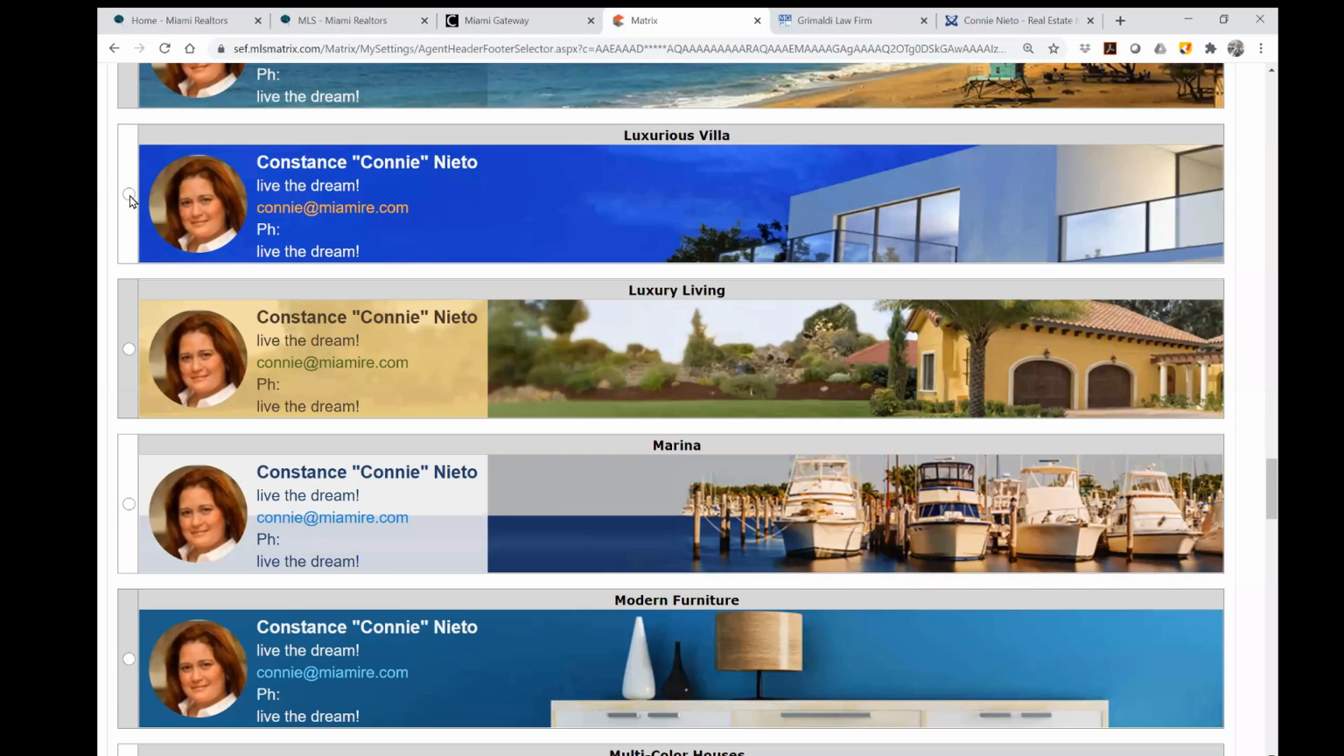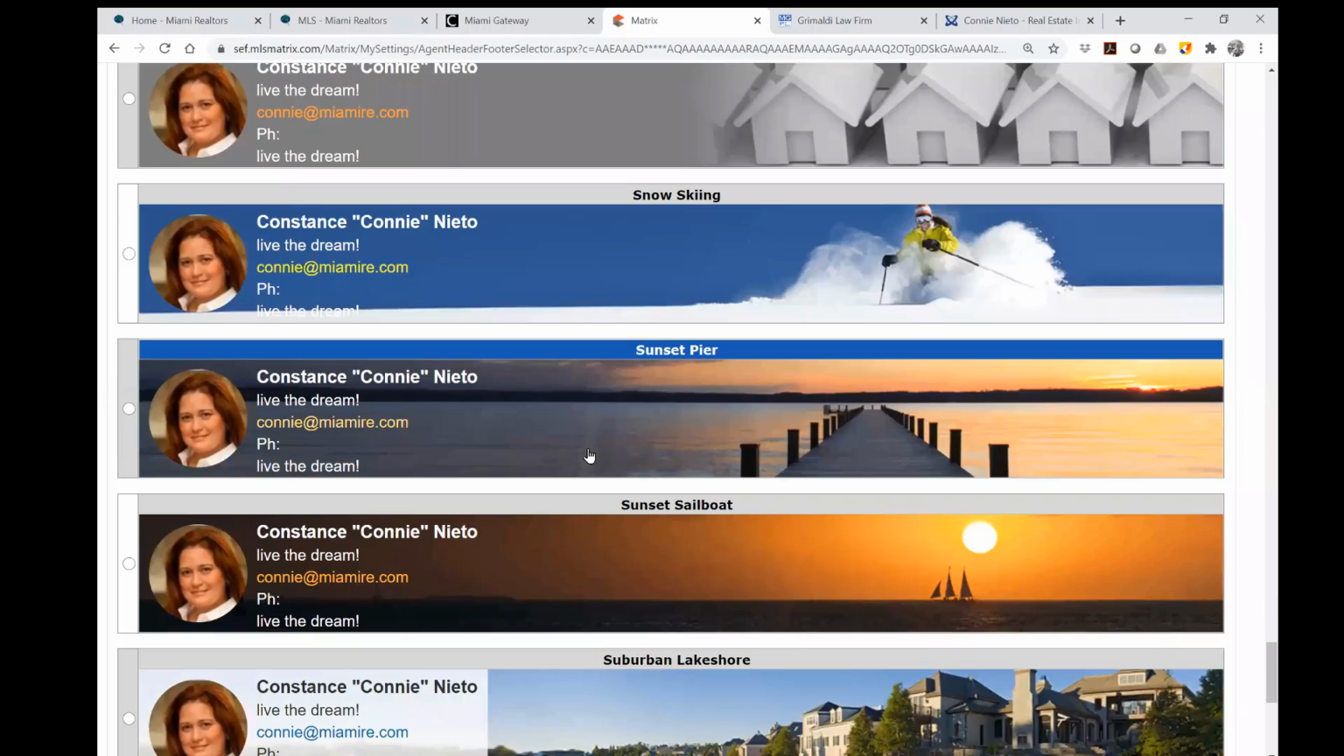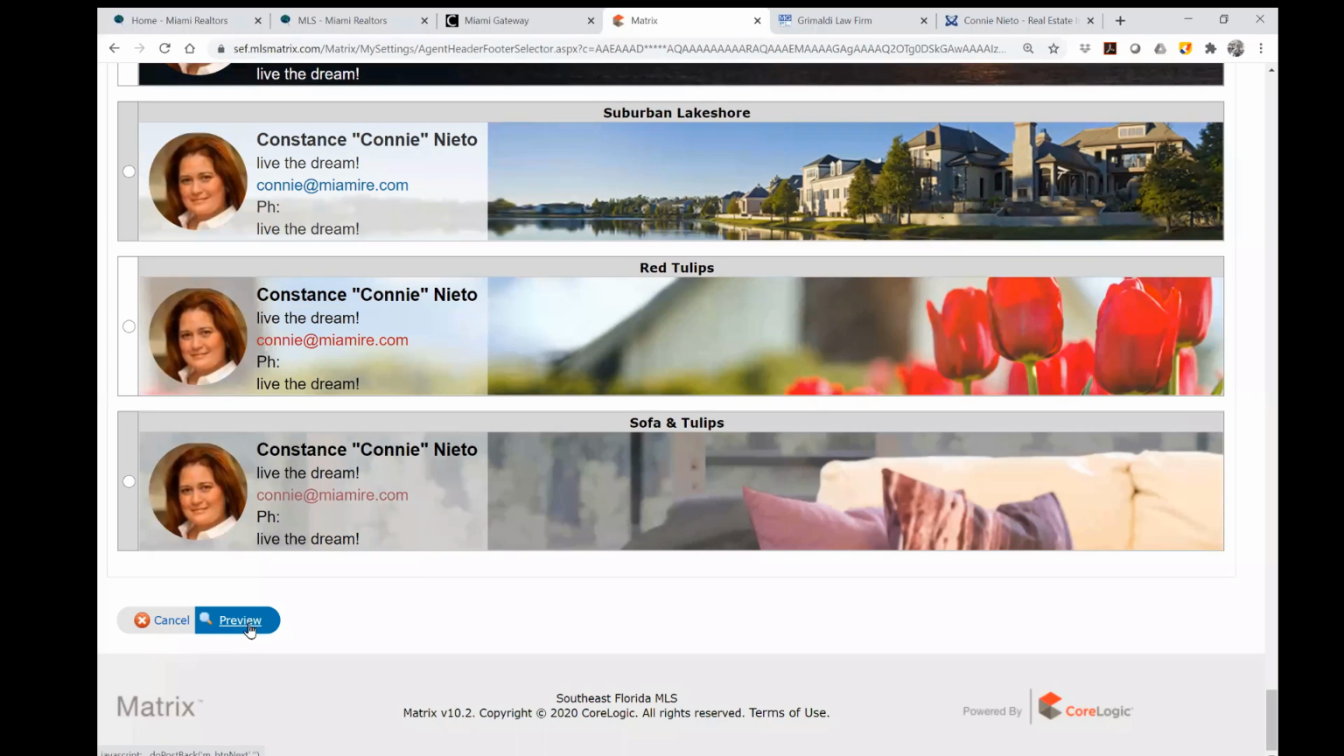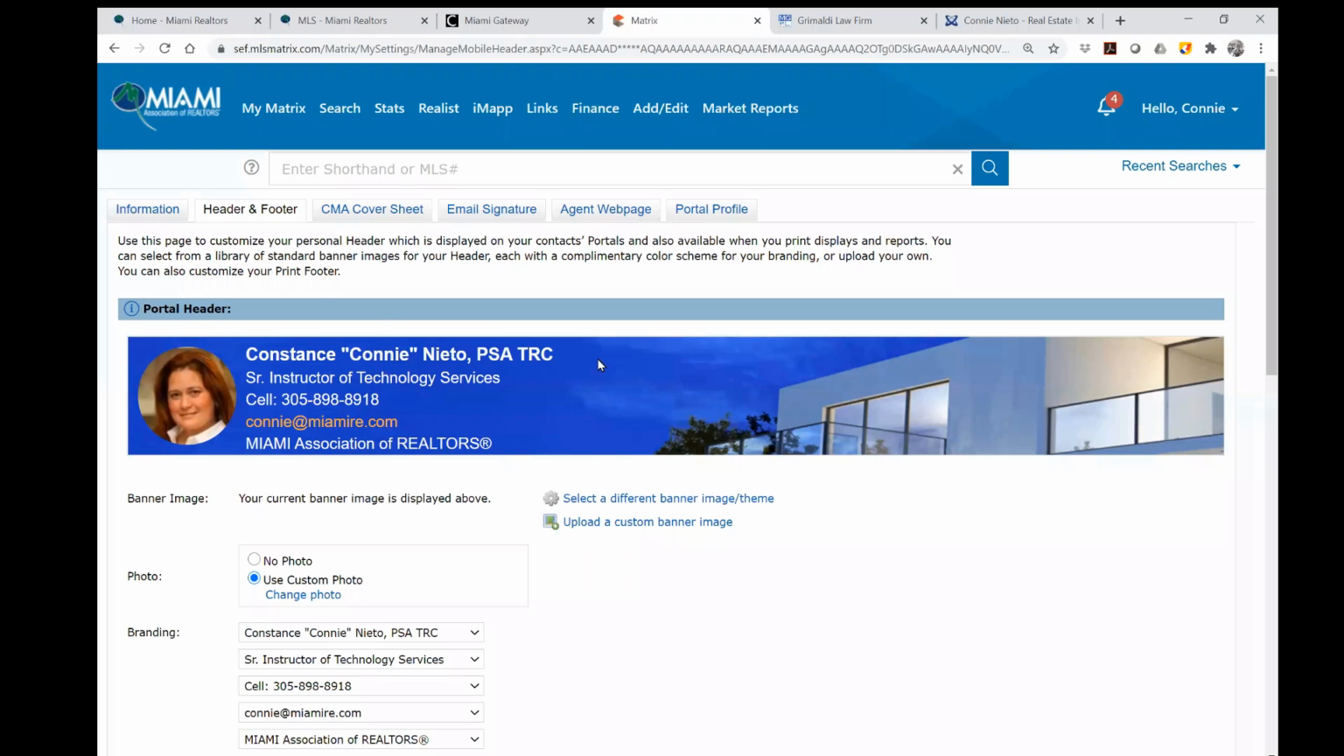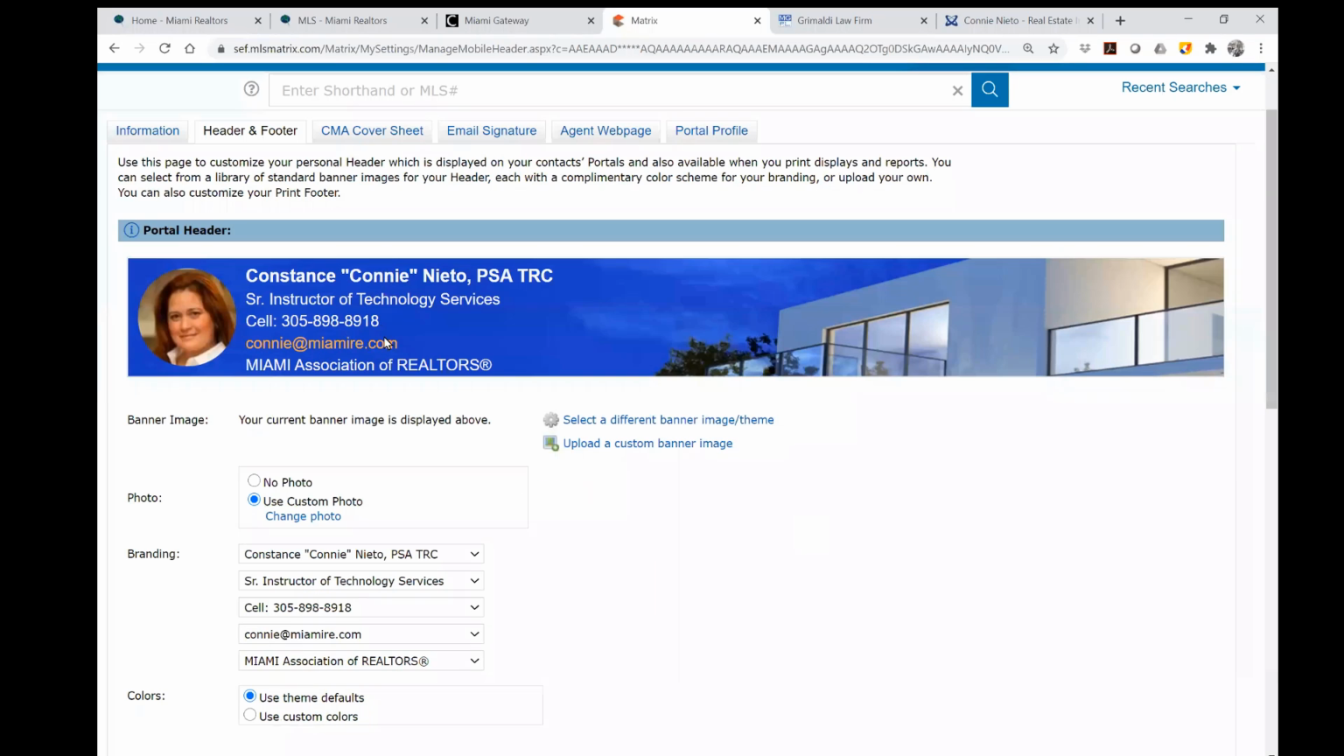Select the one you would prefer on the left-hand side, and once you've done that, scroll down and you can preview. The preview will bring you back to the header and footer setup page. Note that I have different items appearing on mine. This portion of the branding, including the photo, is done in this area here. To change the photo or add the photo, you would select Use Photo, Custom Photo, click to change the photo and add your photo in.